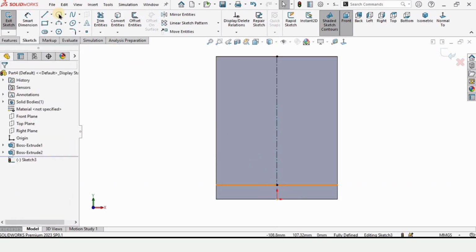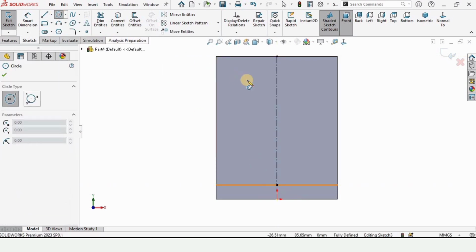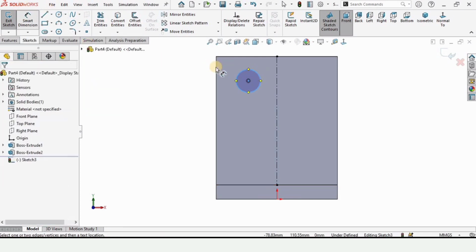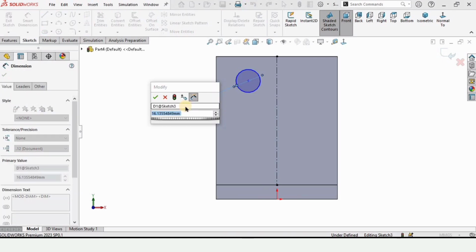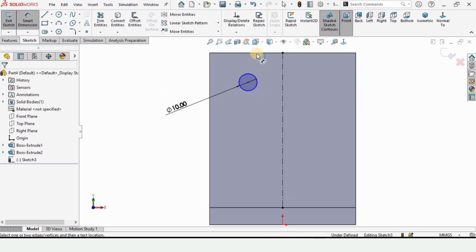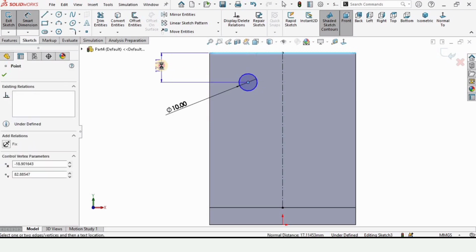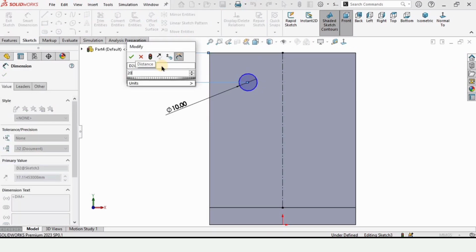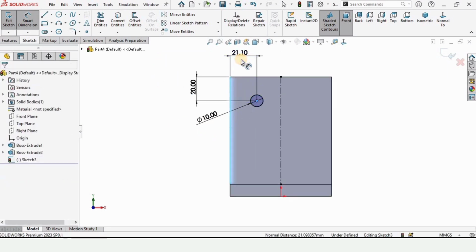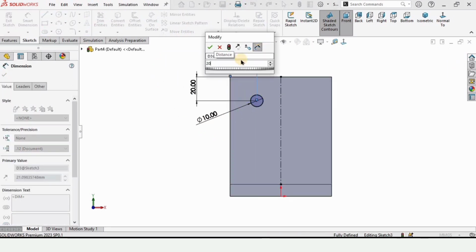Now select circle and make a circle here. Now let's define it. For that select smart dimensioning tool and here define the diameter first, which is 10 millimeter. Now from this corner to the center point, here define the distance as 20, and similarly from this edge to center of this circle the distance is 20 millimeter.